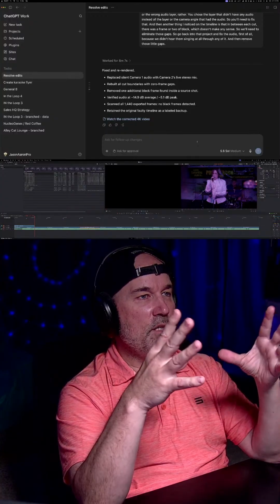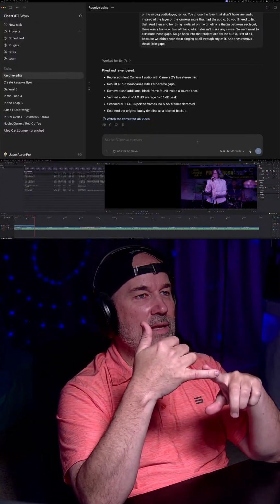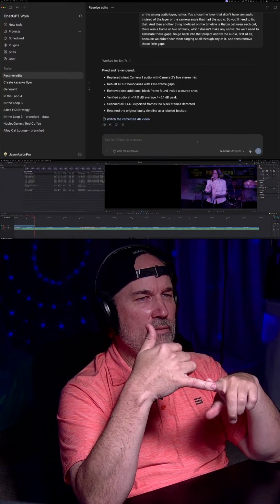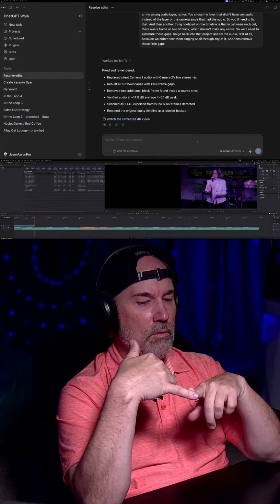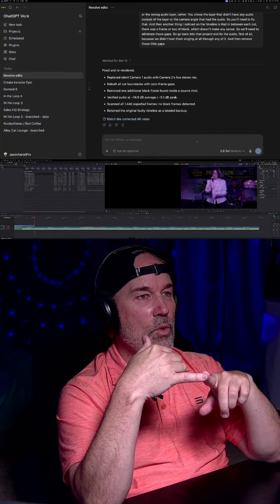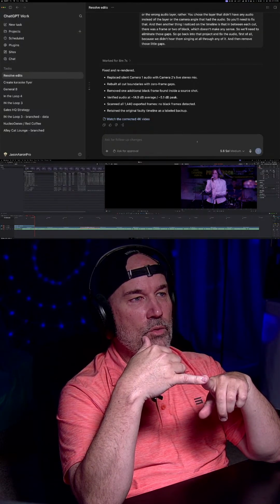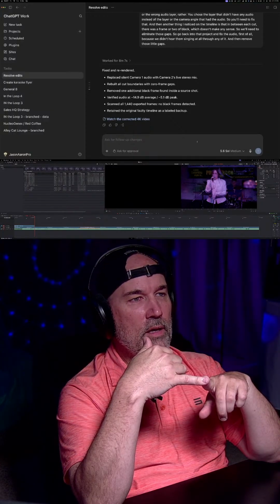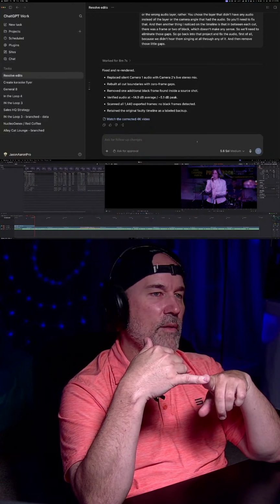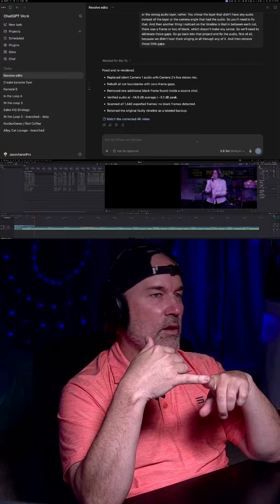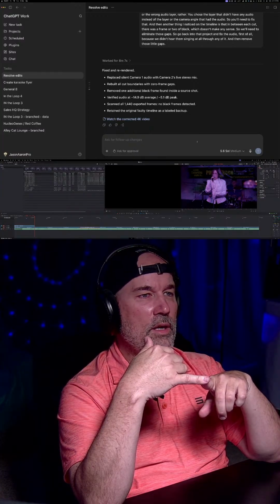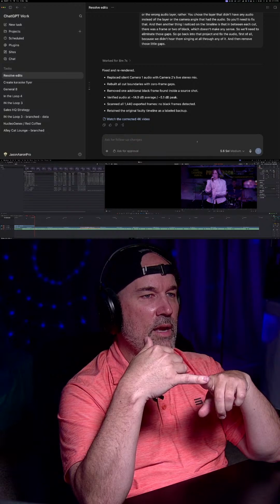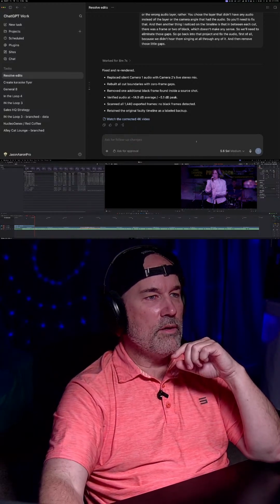So this is ChatGPT: replace silent camera 1 audio with camera 2's live stereo mix, which I guess looks okay. Removed 1 additional black frame found inside a source shot. Verified audio at negative 14 dB average, negative 5.1 dB peak. Scanned all 1440 exported frames, no black frames detected. Retain the original faulty timeline as a labeled backup. Watch the corrected 4K video.